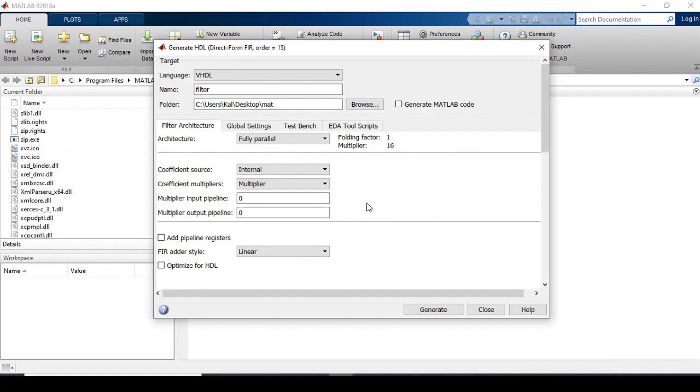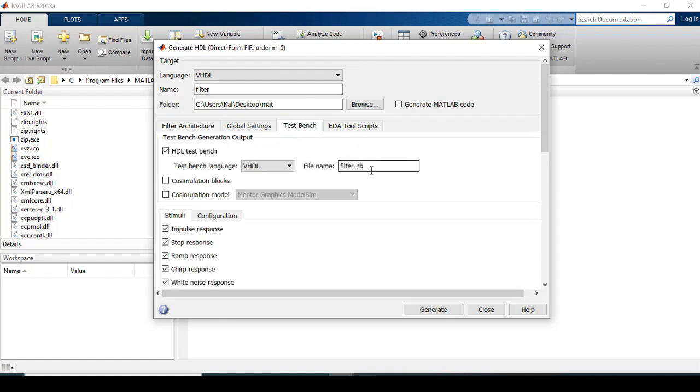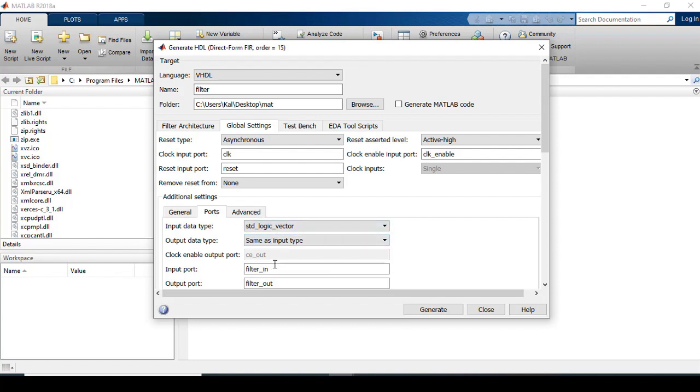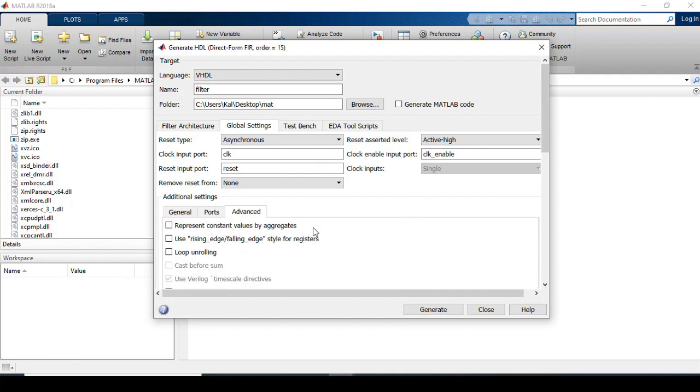Okay, that is the multiplier size 16, is fully parallel architecture. Okay, you can adjust the test bench here. There are also global settings here. Adjust here the name, and also you can go to the ports, and you can adjust the name of the input and output ports. Okay, and also go to advanced. There are details. Okay, type of reset asynchronous, you can say generate at the end.